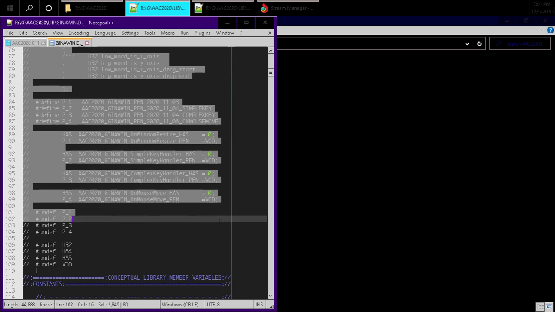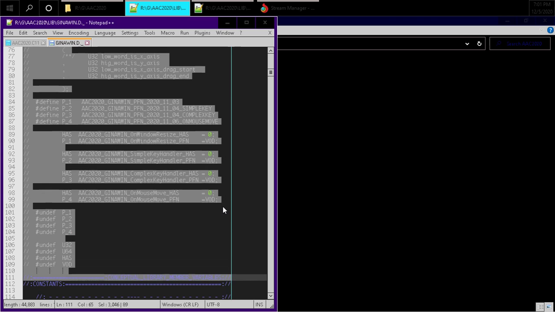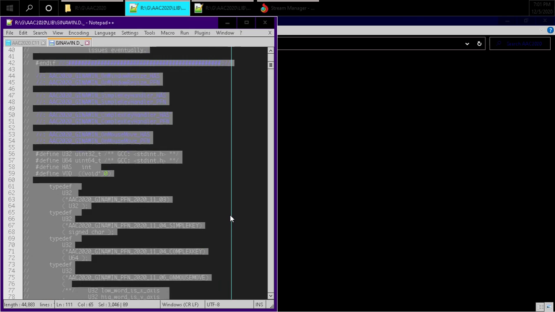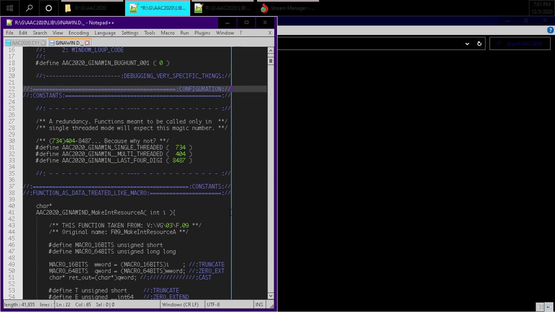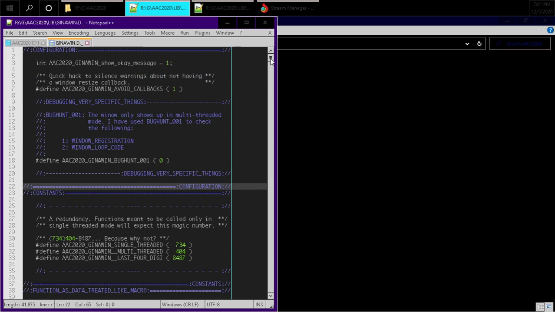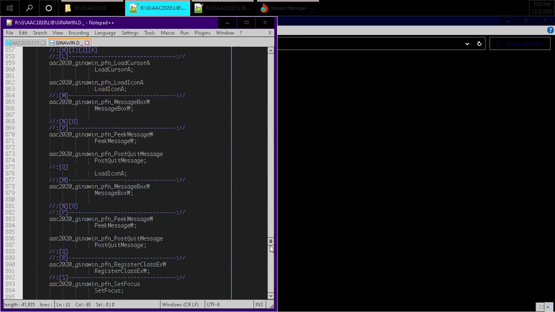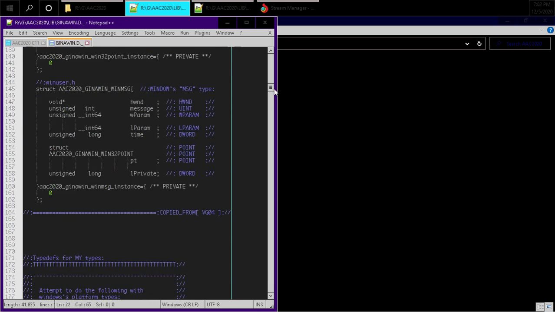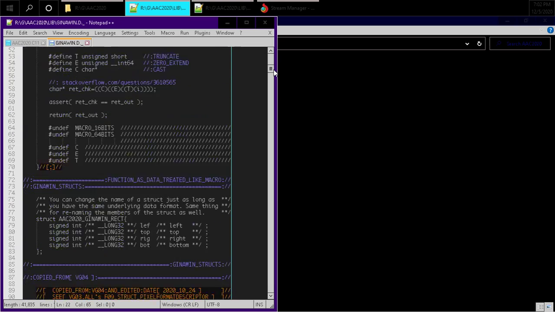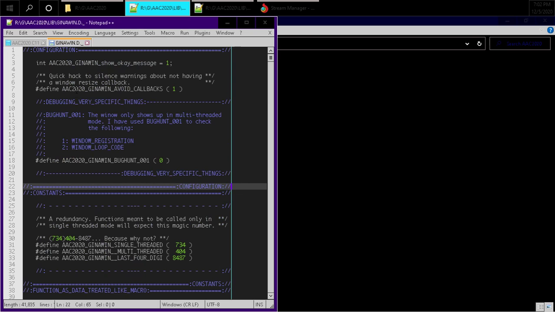So let's, all this commented out stuff, this conceptual library members, yeah, let's not do that. That was bad. It was bad, and now we have gotten rid of that horrible mistake. You know, this code still looks kind of bad, but at least we got rid of some cruft, and we can kind of move on with our life.